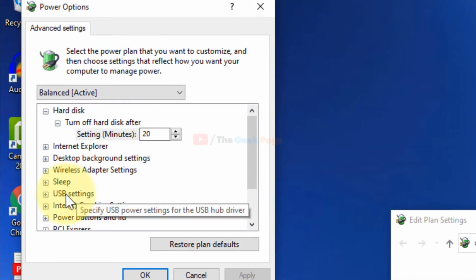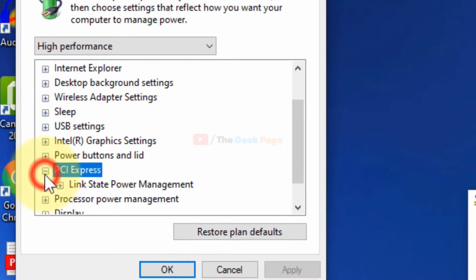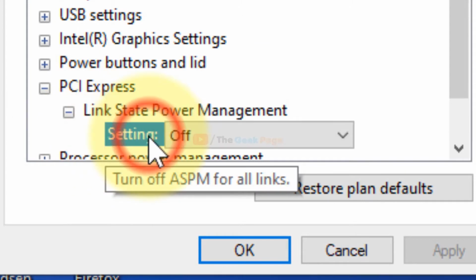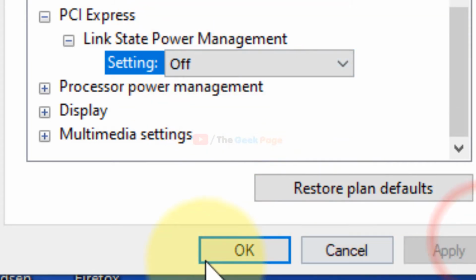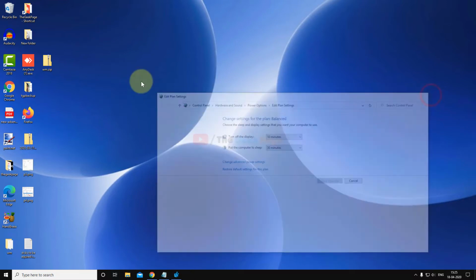Now once you are here, you have to scroll down and find PCI Express. Just expand it. Now expand link state power management. And now make sure this setting is off. Make sure this setting is off. Now click on apply and click on OK and check again, your problem will be fixed.